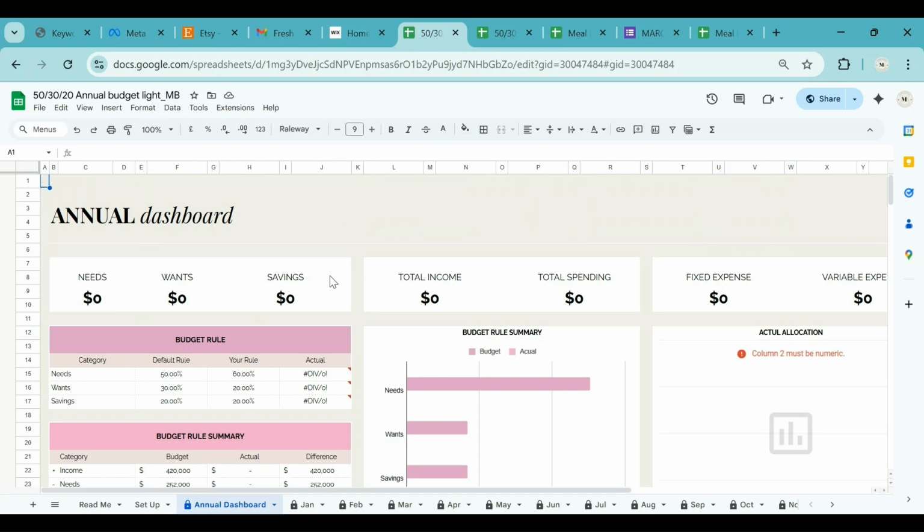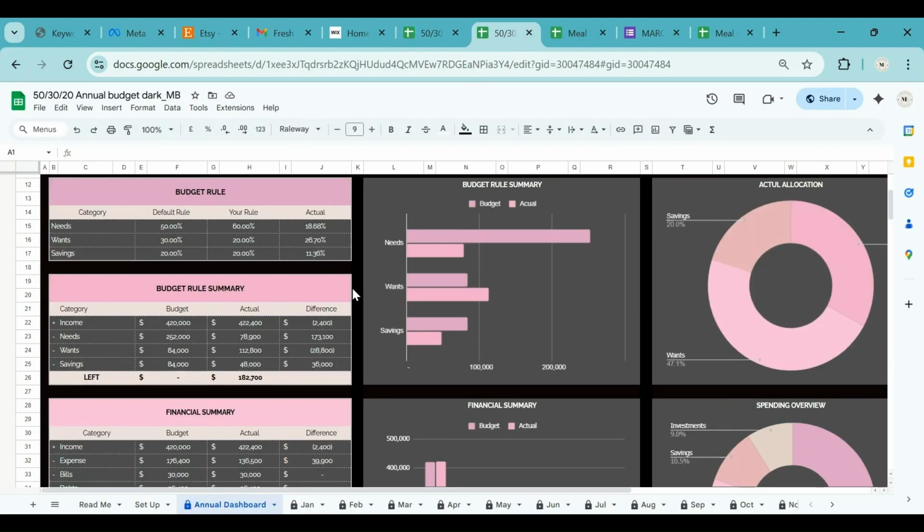In this video, we'll walk you through the Annual Budget Template, a powerful tool to help you organize your income, expenses, and savings for the entire year. We'll be using the Google Sheets version, but everything also works seamlessly in Excel. This budget planner is available in two stunning styles, a clean light mode and a modern dark mode, so you can choose what best suits your style.